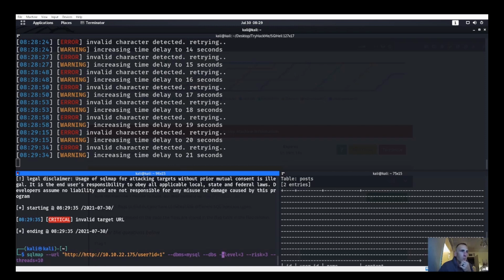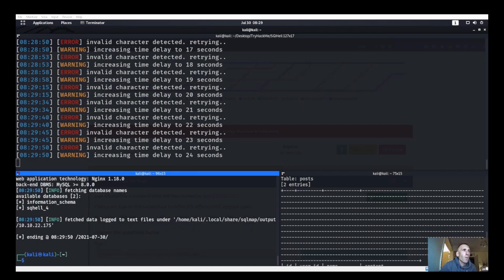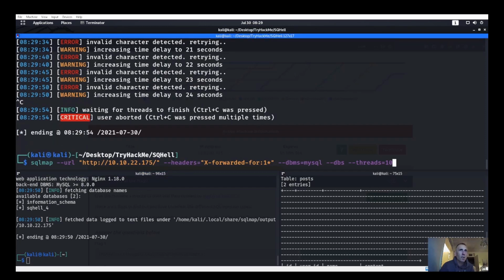Oh, that is 100% invalid. Those are facts, thank you. Okay, there we go. And we'll go ahead and try this one again. So right now we are going way, way, way above and beyond what we need to be doing for something like this. Let's go ahead and do it. Get rid of the threads equals 10 because it doesn't really seem to like that very much.